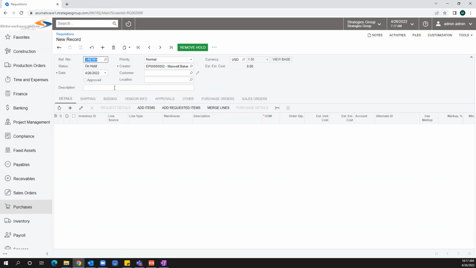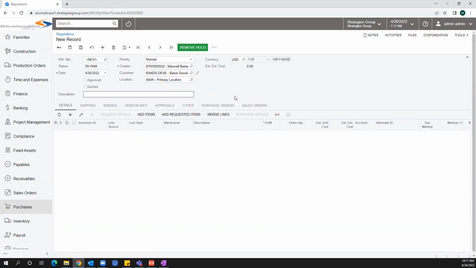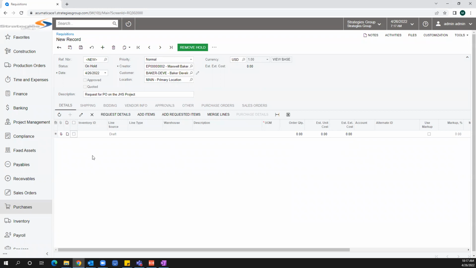All right, so requisitions. Here in my summary section, I'm going to fill out some details. So I'm going to enter in a customer. I'm going to choose Baker Development as my customer. And I'm going to give it a description. So let's see, requests for PO on the Jordan High School project. Once I've filled out my summary section and the needed information, I'm going to move on down here to details and click this plus sign.